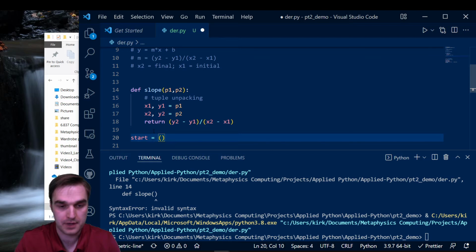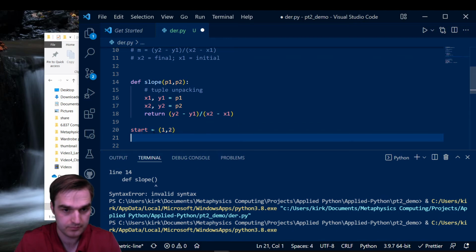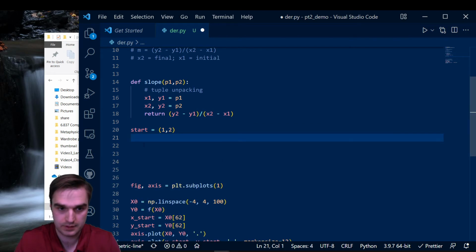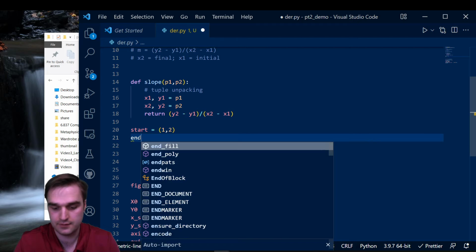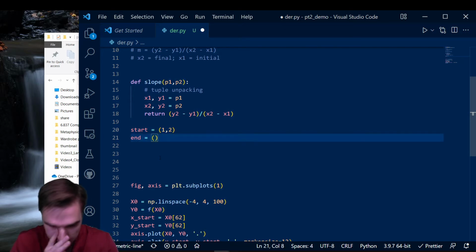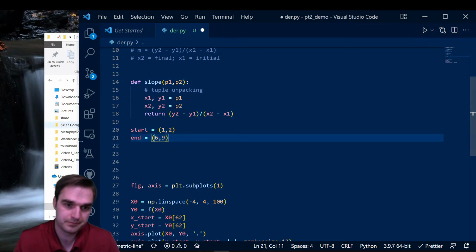We need an XY pair, so I'll do 1, 2, I guess. And then end. Yeah, I'll call it end. It's going to be equal to a tuple. So tuples are written like this. You just put parentheses and then separate the values by commas. Our end will be 6, 9.